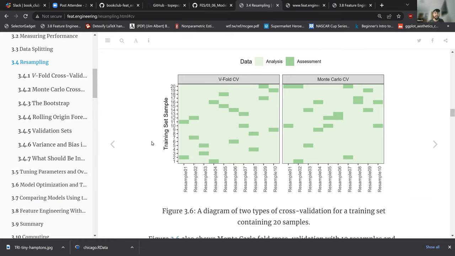we train our data. Let me know if I explain this correctly or incorrectly. We train our data based on all of the samples that aren't these two green samples. And then we test with whatever metric we choose on those two samples. So we do that for each of these 10 folds, and then we compare each of these and use the model that performed the best. So that would be V-fold cross-validation.